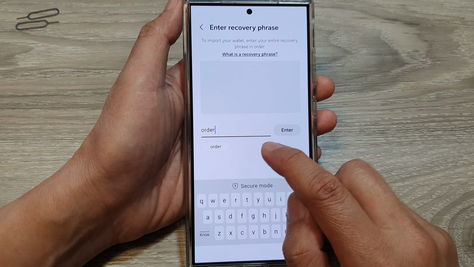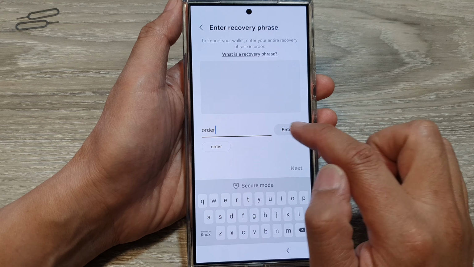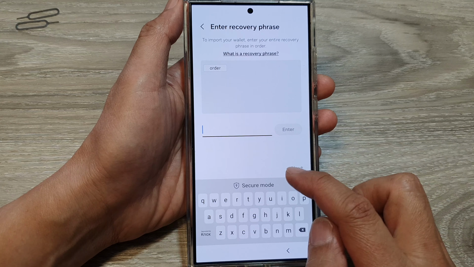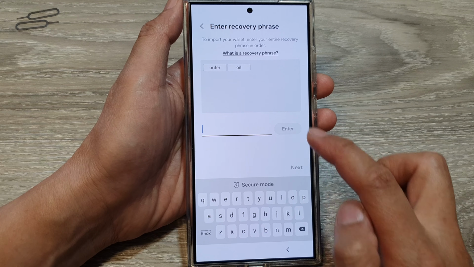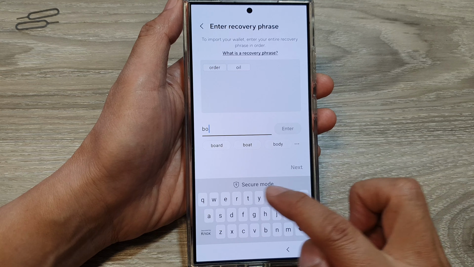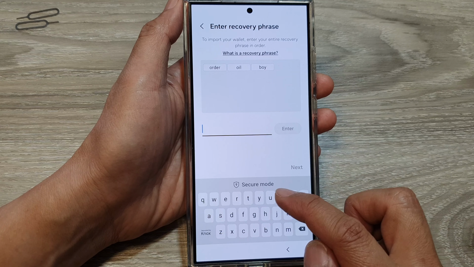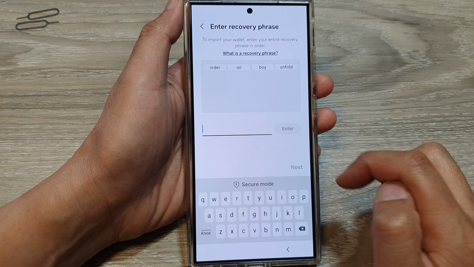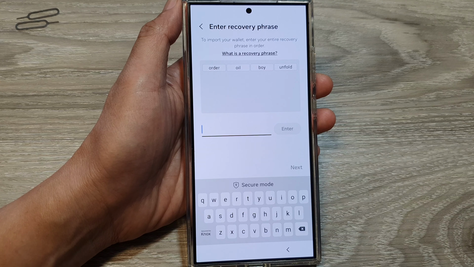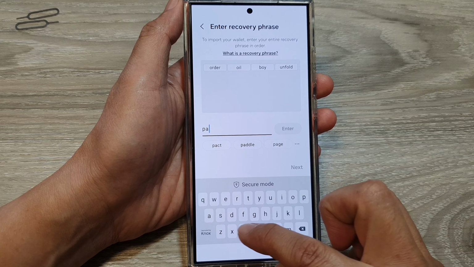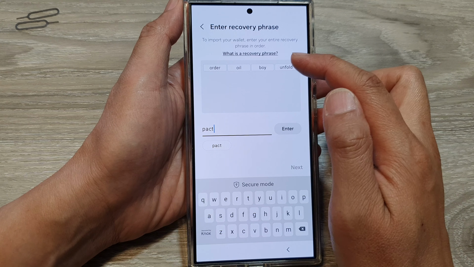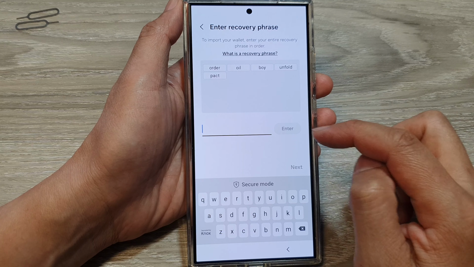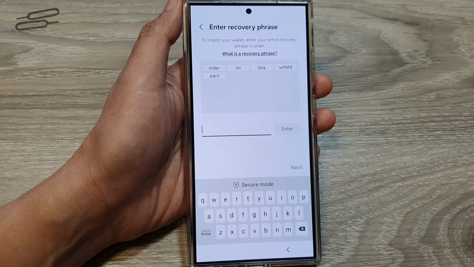So here the first phrase is order, and next one is oil, next one is boy, and next one is unfold. Then tap on enter. Now you can continue and enter it in. So you need to enter in the 12 words. So finish that, and then tap on the next button.